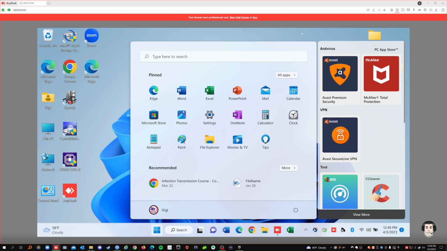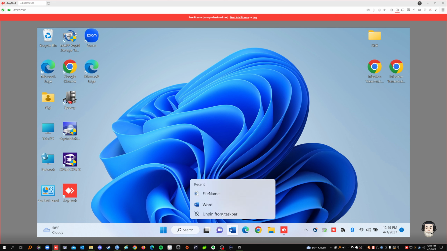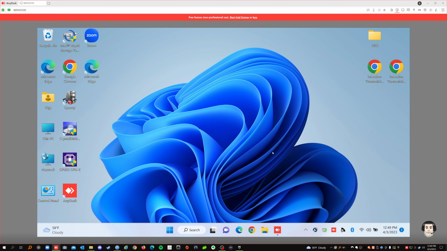Does it do it automatically, or do I do it? No, it doesn't do it automatically. You have to click it yourself. To unpin it, you right click and you unpin. See that? Okay.